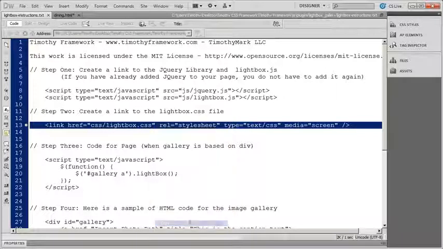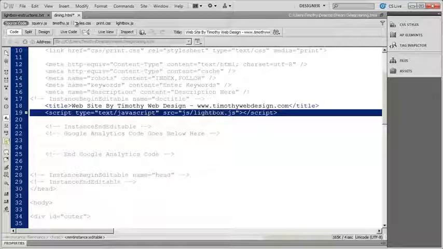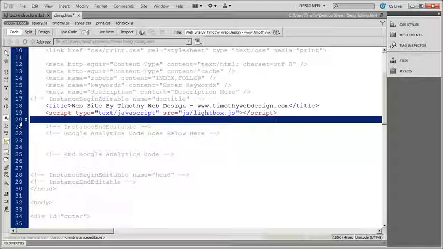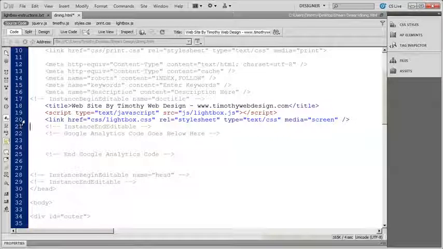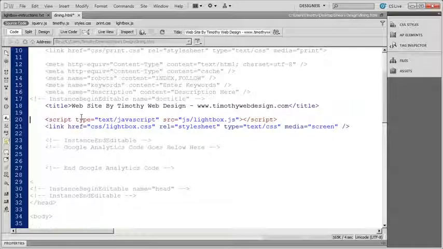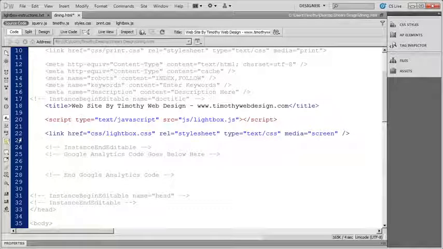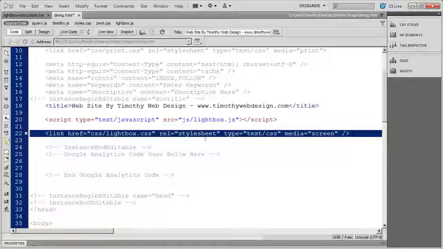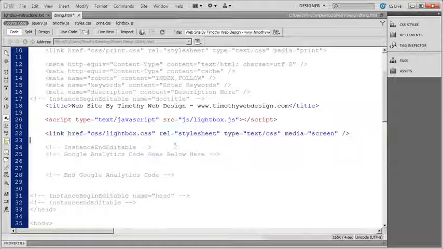So I'm going to go ahead and copy that line and come back here, and I'm going to paste it in right underneath that script right there. So now I have a JavaScript and a link to the CSS file that formats the gallery.